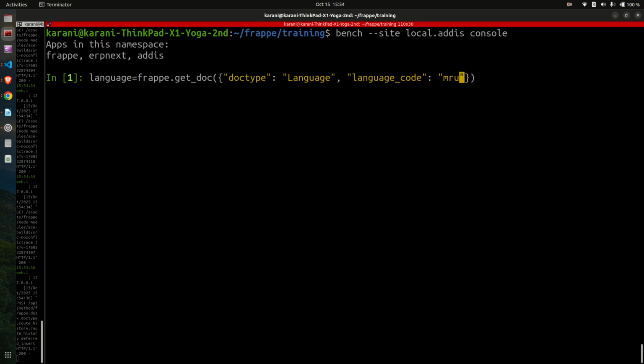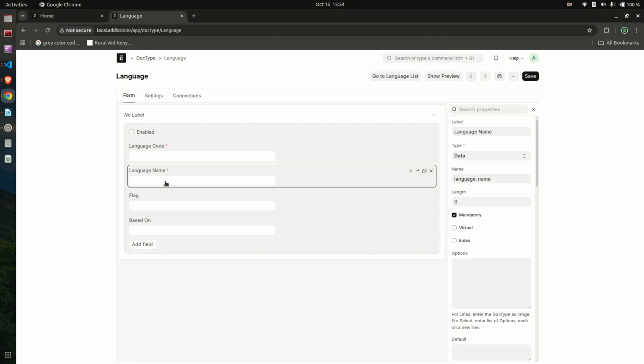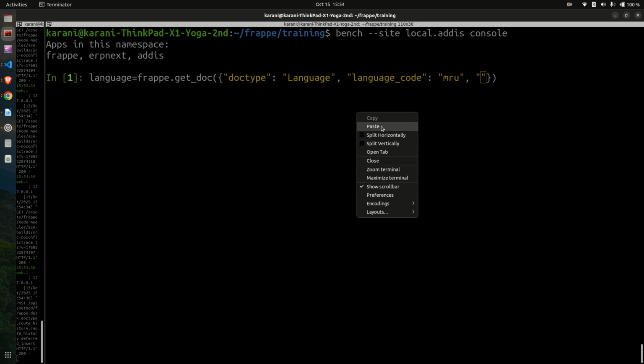And our language code, remember, this is important that this matches the file name. So I think I did MRU. Let me just confirm. I did MRU. Cool. And then the other thing that you are going to be needing, according to this, is the language name. So I can copy it, and then I take it here and put it.